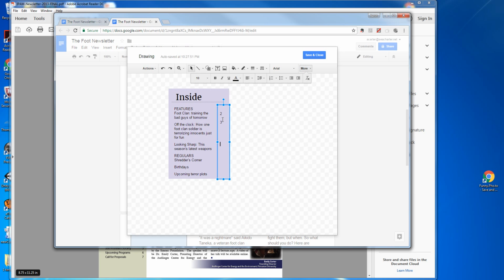Looking sharp. I don't know. Maybe that's on page 8. Shredder's Corner. I don't know. Page 4. Birthdays, page 5. Terror plots on page 6. Did we use the same font size? 10? Yep. All the font sizes are the same. It's just because of that spacing.